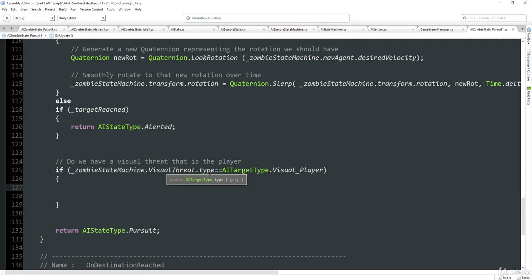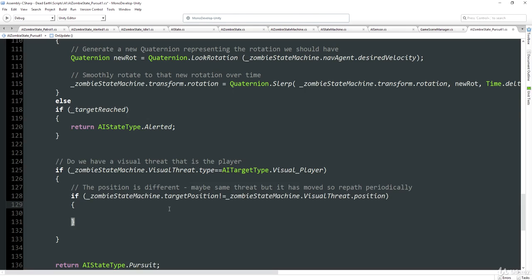There is no higher priority threat, and if it's the target already, then we really need to check whether we need to recalculate the path. But there's no point recalculating the path even if the visual player is the target, because it may not be moving. Just because the player may be moving doesn't mean the player necessarily is moving. So first of all, we'll make sure that our current target position isn't exactly the same as this visual threat, because if it is, it means this is already our target and it hasn't gone anywhere since the last update, so let's not bother recalculating a path at all.